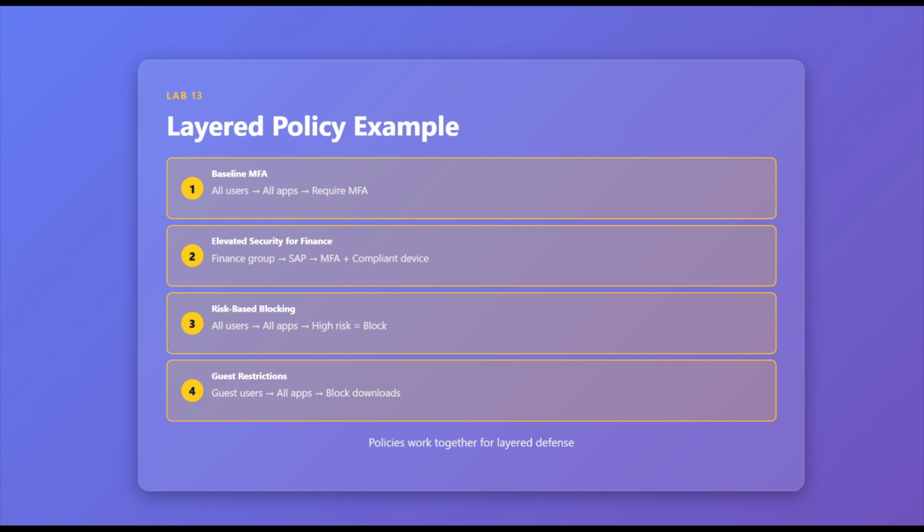Now we come to the part on layered policies. Here is where it gets interesting. You can create multiple policies that work together. Think about a baseline policy, like MFA. There can be some specific users, for break glass, and there can be all users. Then applications, just to make sure which cloud apps, what the condition, what the control.